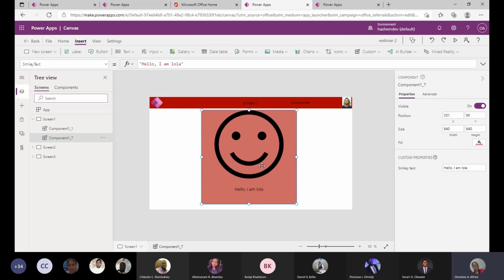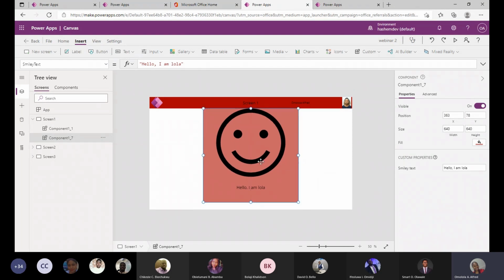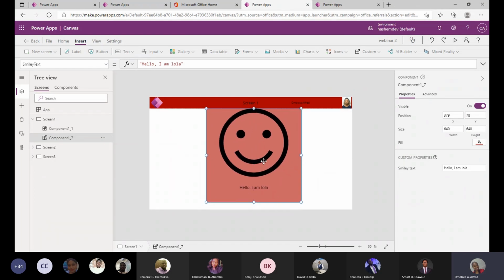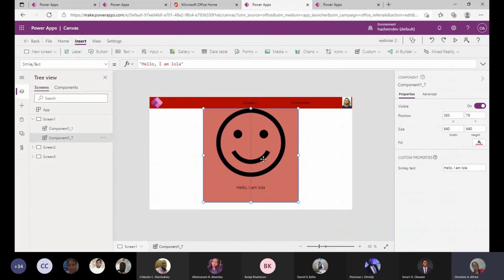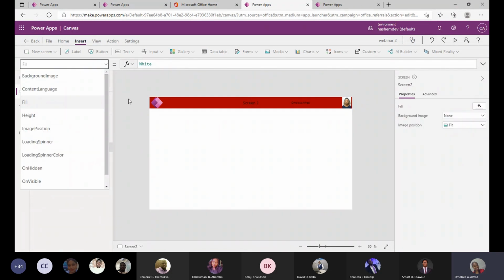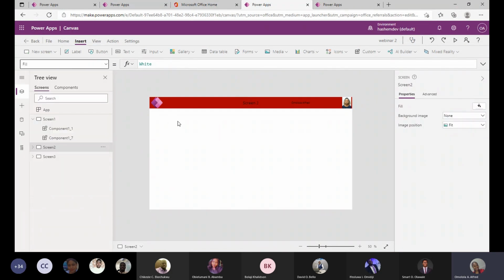Hello. Okay, so it just lags a little. Power Apps can be slow, I mentioned it the other time. Okay, so now we can see "Hello, I'm Lola" here, yeah? You go to our second screen. I have like 11 minutes, trying to be time conscious.